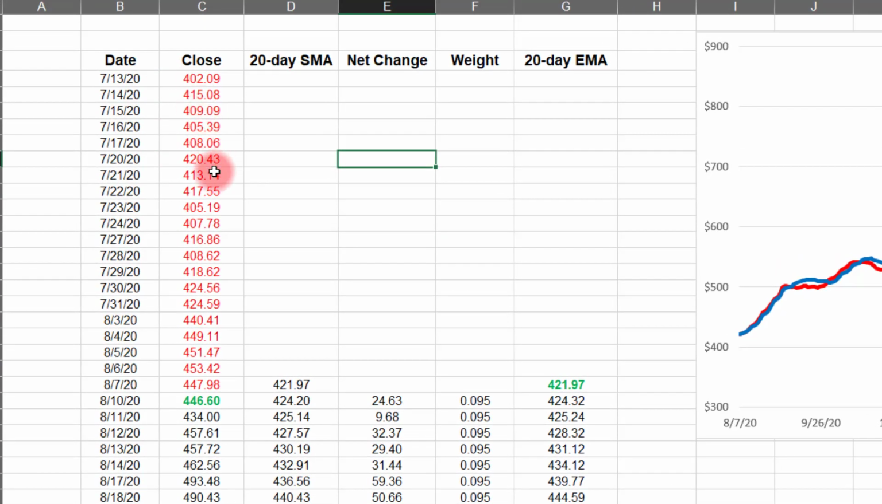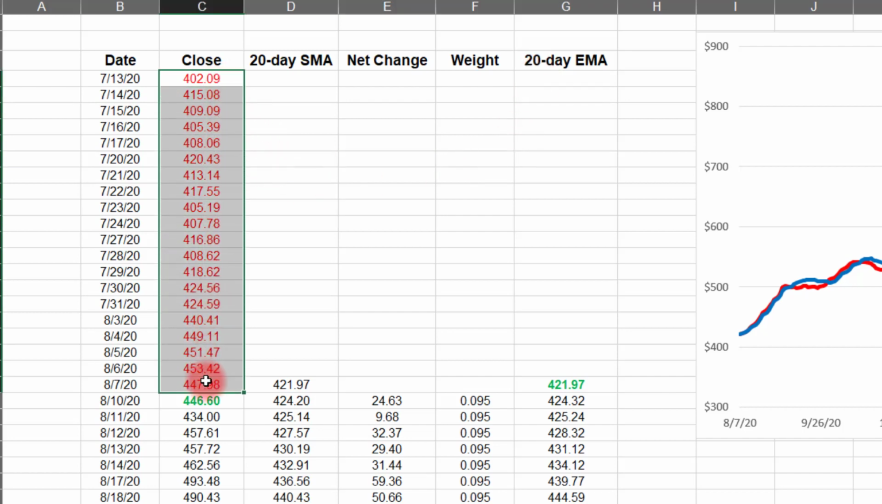That's all we need. So the first thing we have to do if we're going to calculate a 20-day EMA is start somewhere. I don't have an EMA yet, so we're going to start with a simple moving average. That's what's always going to start our EMA. So we're going to take the first 20 closing prices right there, add them up and divide by 20. And that gives us that number right there, 421.97. So that becomes the start of my EMA. So my first point, even though we're calling this the 20-day EMA, is actually an SMA.